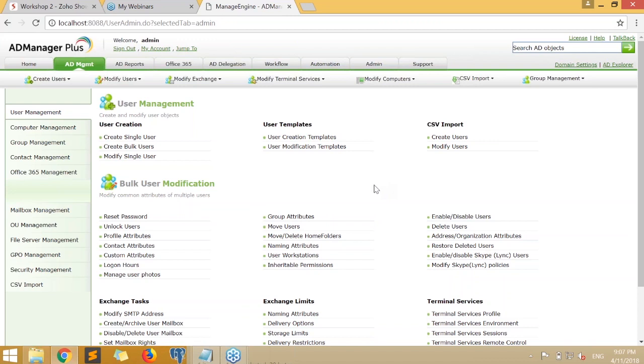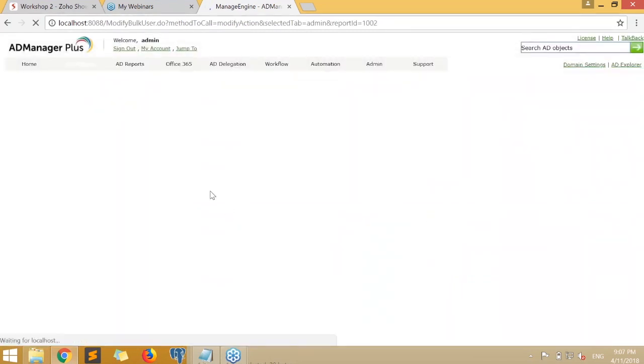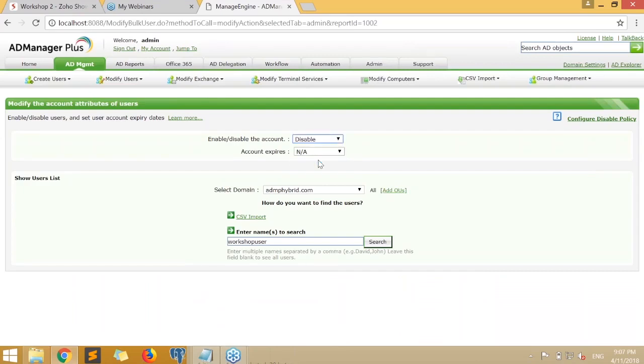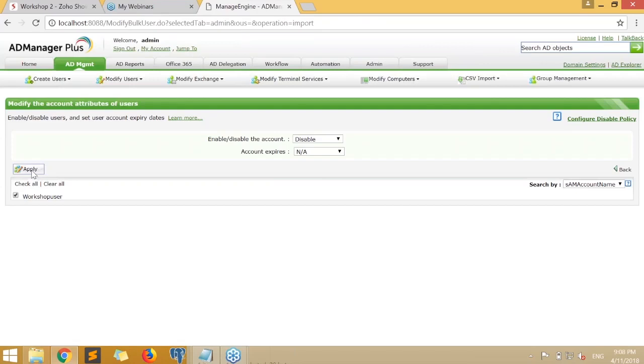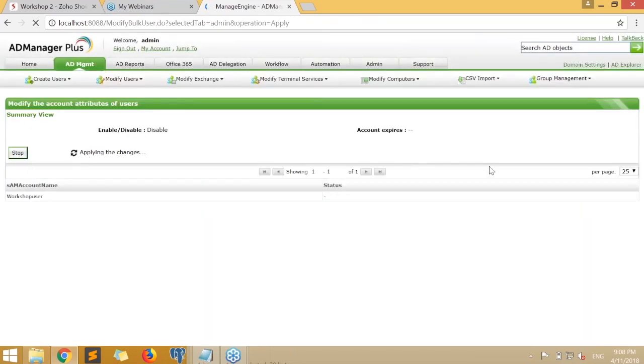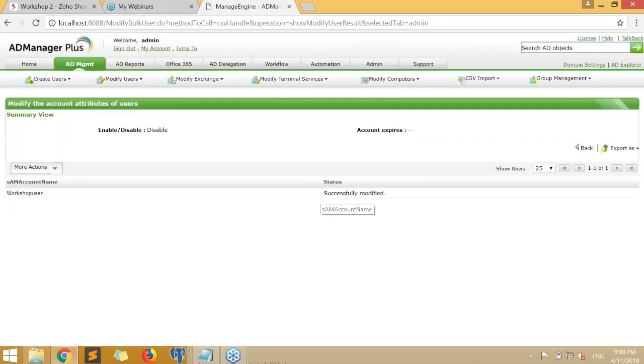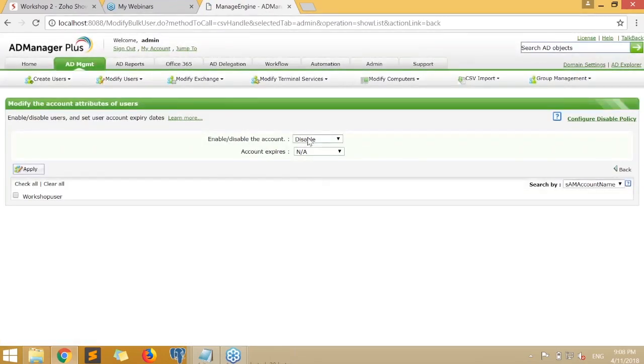First, we're going to disable the user. Under bulk user modification, we have the enable/disable users option here. So I click on that. Here I just have to choose whether I want to enable or disable my user. Again, I just choose my CSV file, click go, choose the appropriate users and hit apply. Now the product is communicating with Active Directory and disabling the user. It has been successfully modified. So this is the first step.